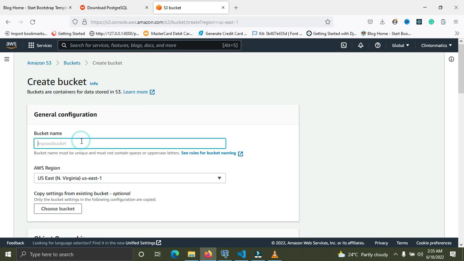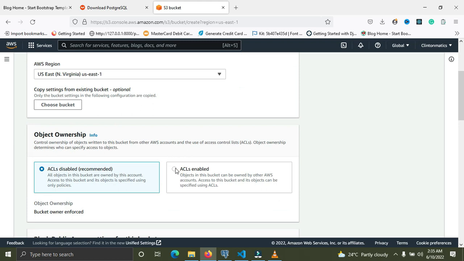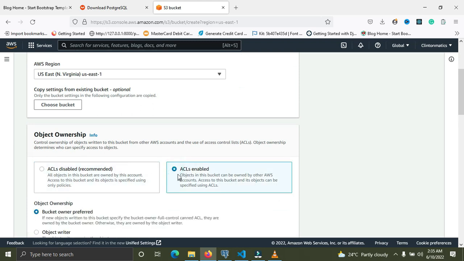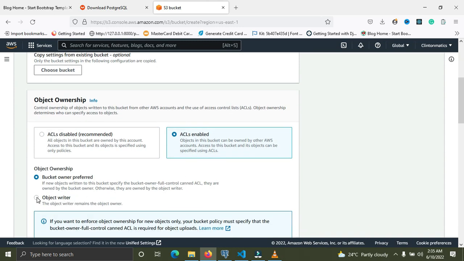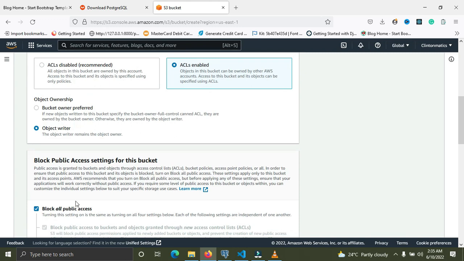So I'm going to give my bucket a unique name. I'm going to just say new blog bucket. So that's it there. Just come down here, click on ACLs, click on enabled. Then come down here and click on object writer. Just follow the steps, just follow how it works, and uncheck this box.